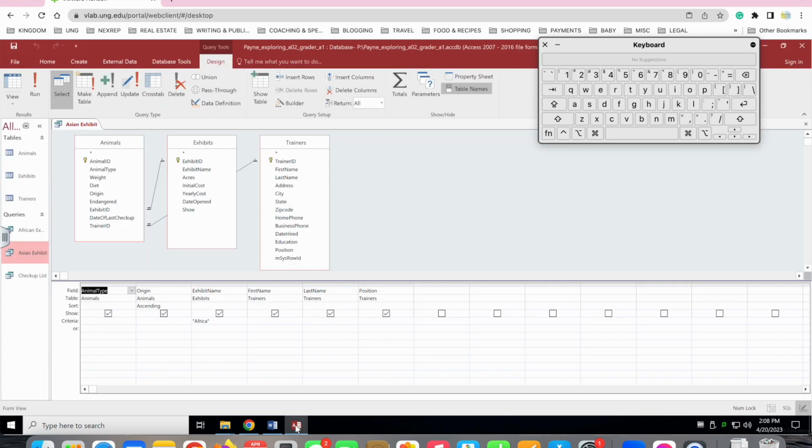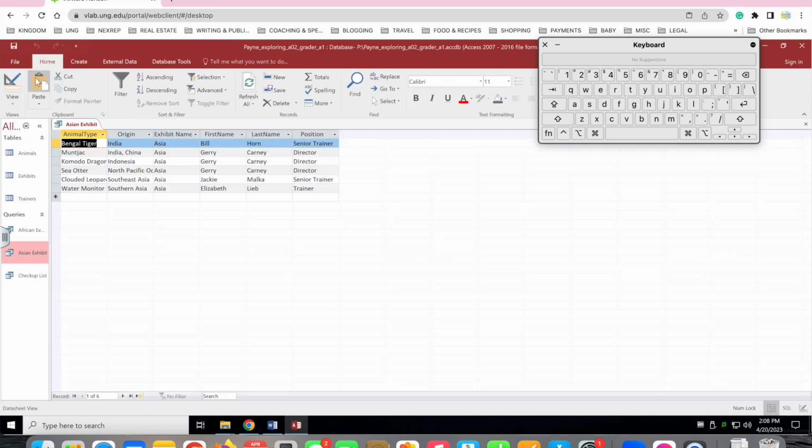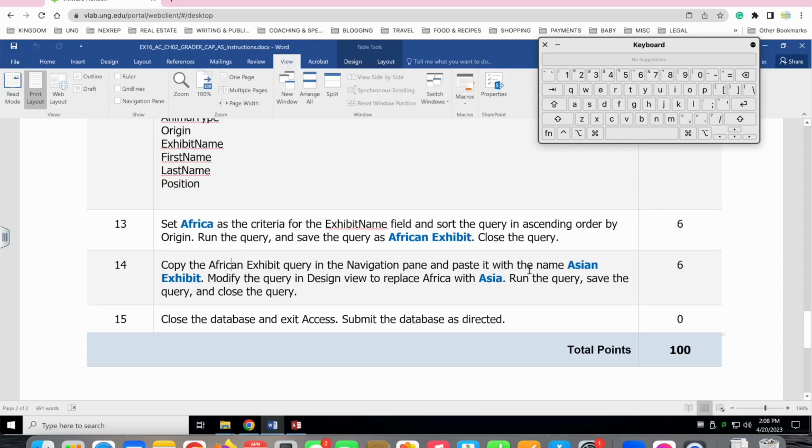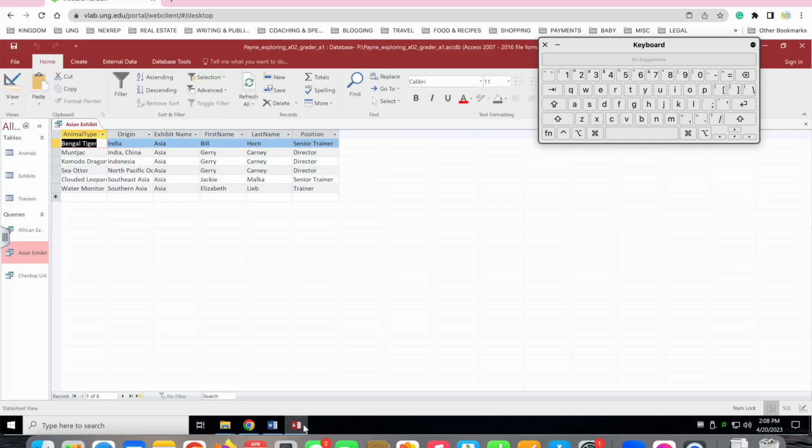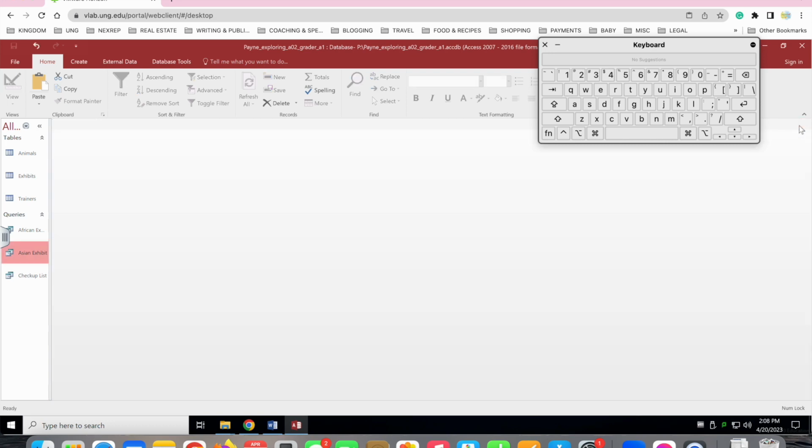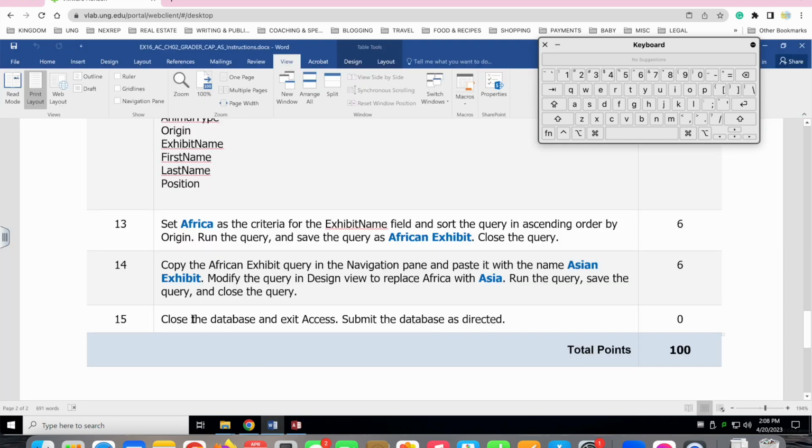That's the only difference we're going to do here, is we're just going to change Africa to Asia so that it only gives us information about the Asian query. Okay, and then we hit run, and now we see only animals and origins that are in the Asia exhibit and all the trainers that work with them. Okay, and then we're going to save the query, and we're going to close the query, and then we're going to close the database, exit Access, and submit.